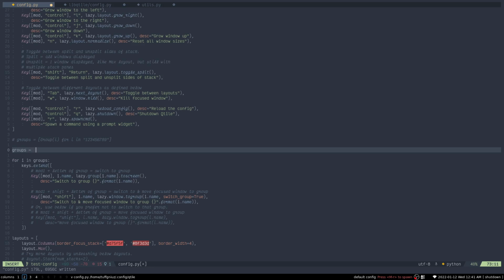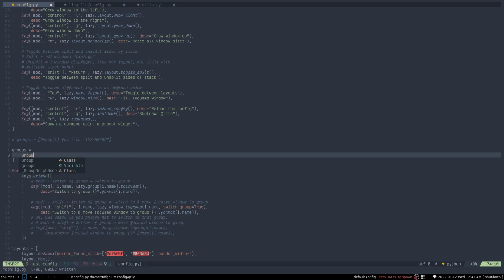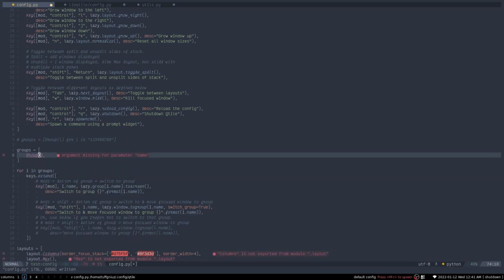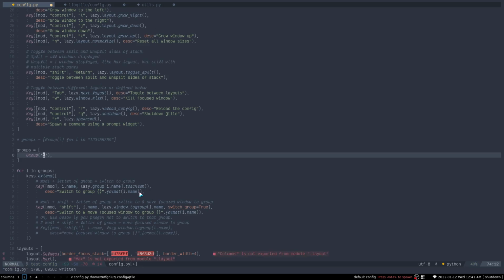So I'm going to comment that one out, and then redefine the groups list right here, and then create a new group object. And let's take a look at what kind of things we can add here. The first one would be the name of your group. I'm just going to use numbers, because the name of your group is also what allows you to switch to that group, as you can see in this for loop right here.